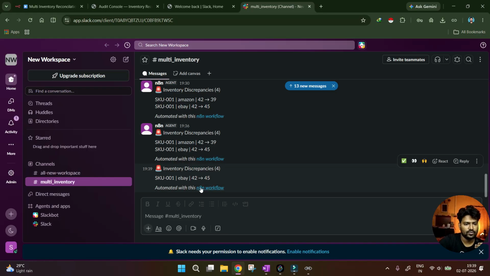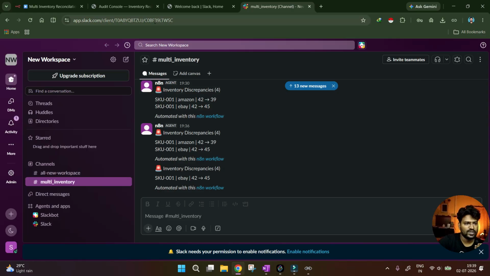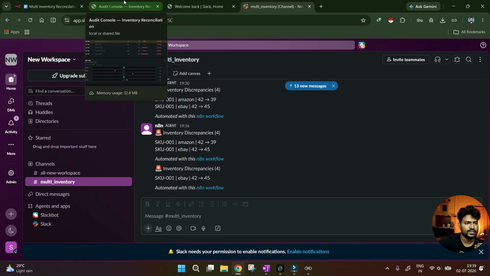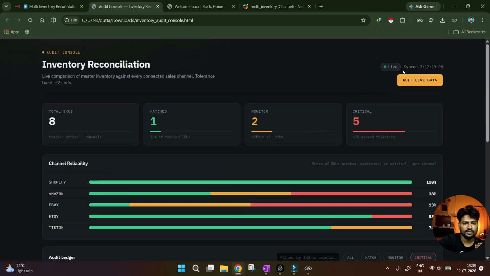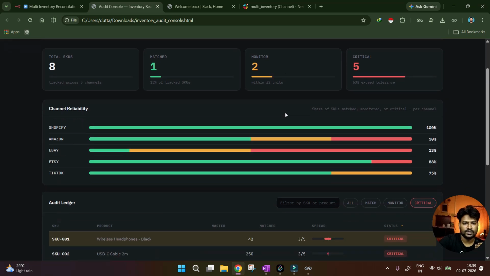SQ001 eBay, only eBay is having this issue. It's supposed to be 42, but it is having 45 quantities for SQ1, and for here it should be matched. Let me just refresh this one. Check this one, it should be green after refreshing. Yeah, it is refreshed now.